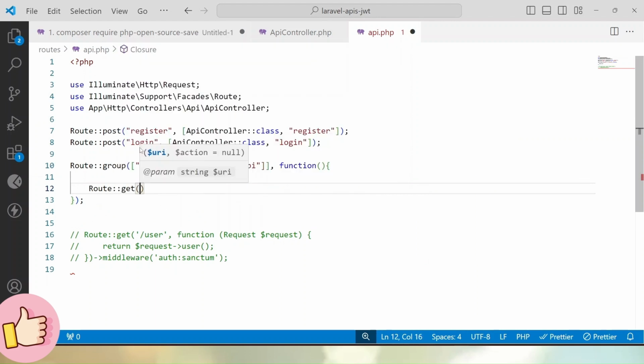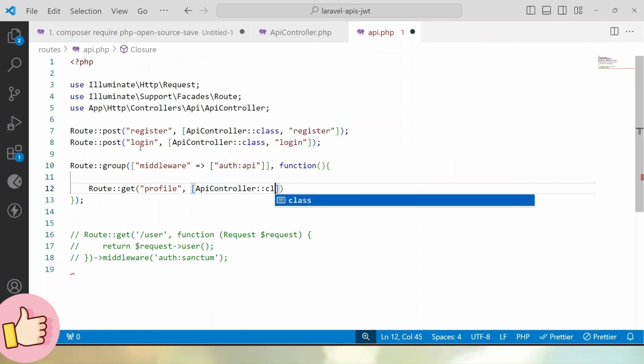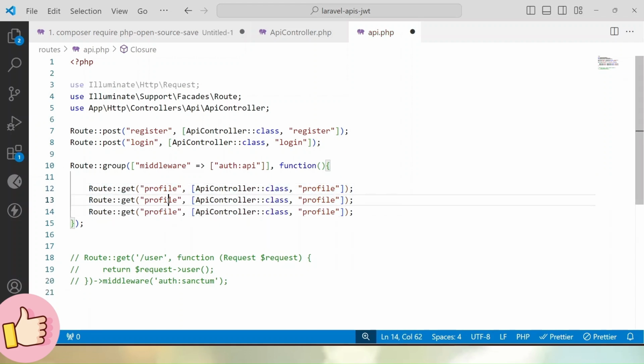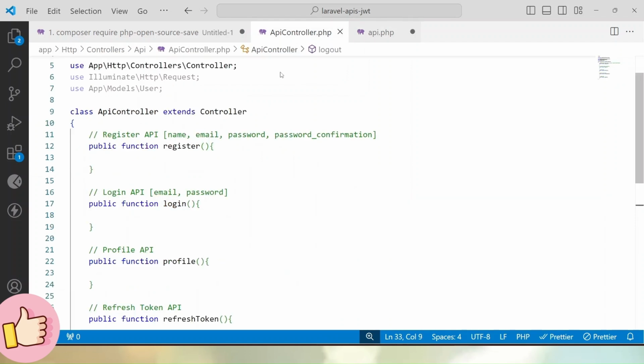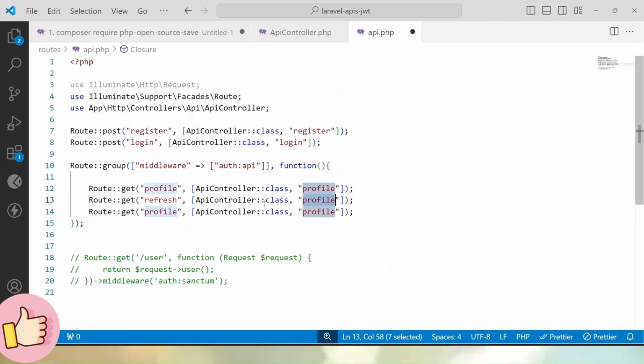let's say route, I'll use the get method, profile, ApiController class, and from that controller class I will call the profile method. Let's copy paste two more times. This is for refresh token, and from our ApiController class this method we can call, so just copy, put here. For logout, and it will be logout. Save these changes.